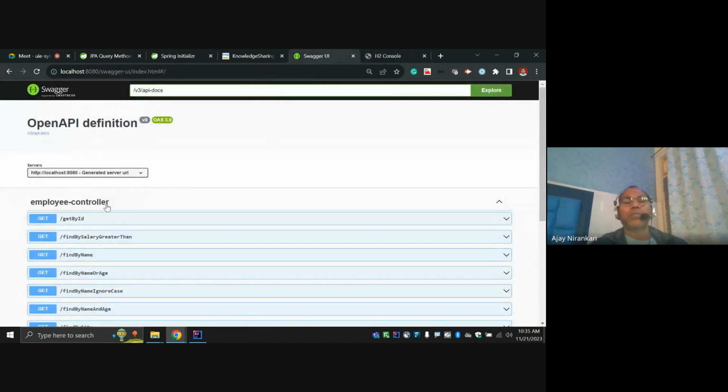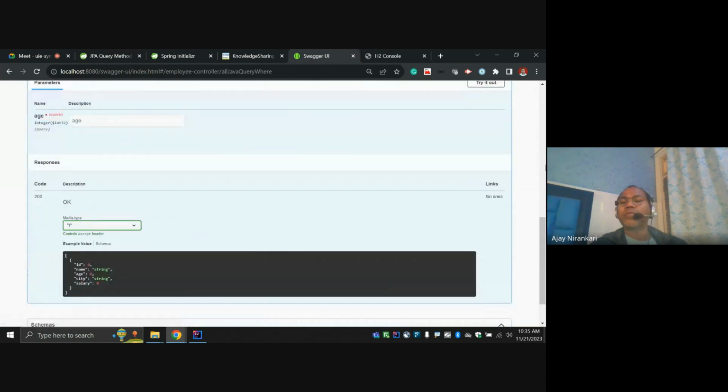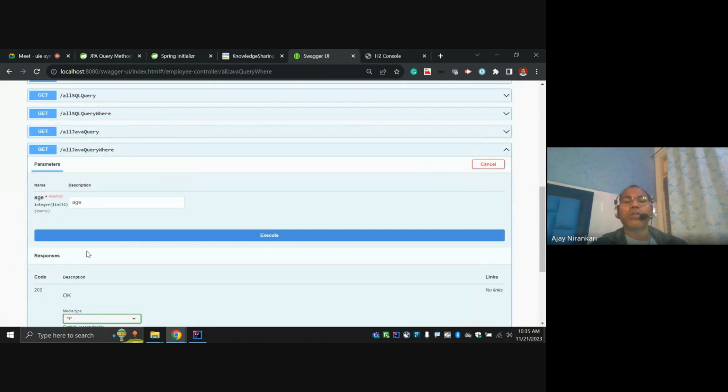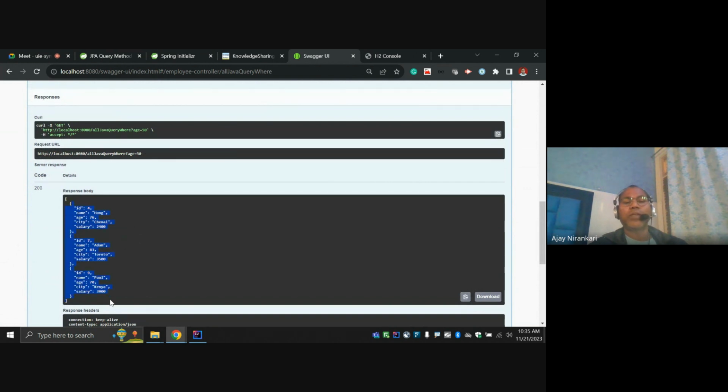So here, this is my custom Java query with a where condition. I say I want to run with age 50 and give me all. So we are getting all records whose age is above 50: 76, 83, and 70.